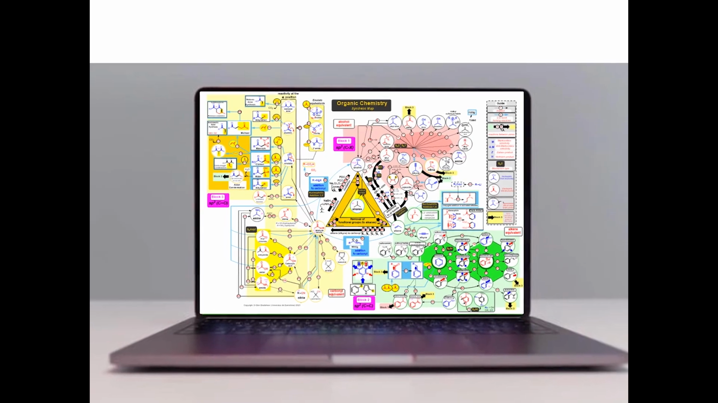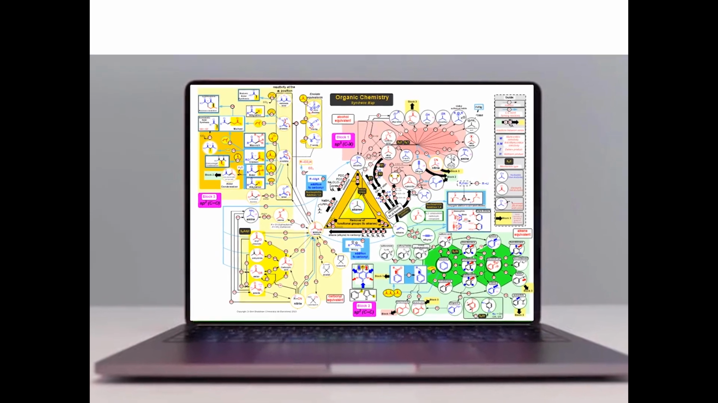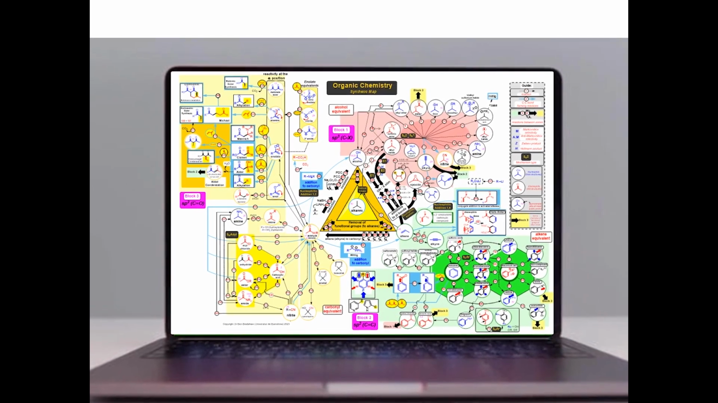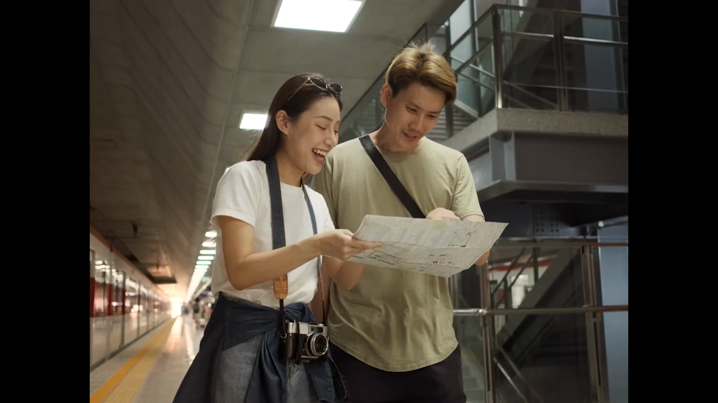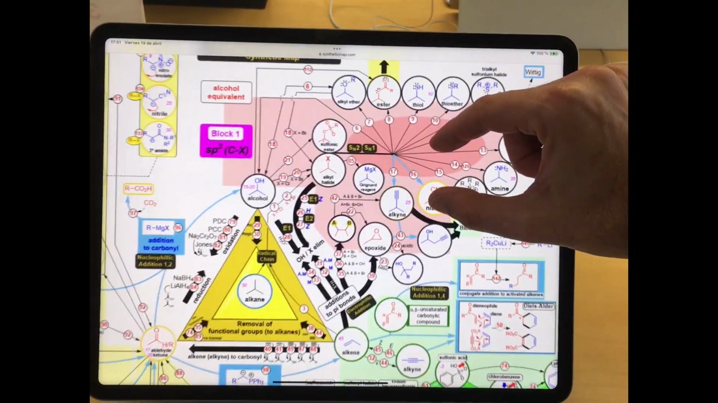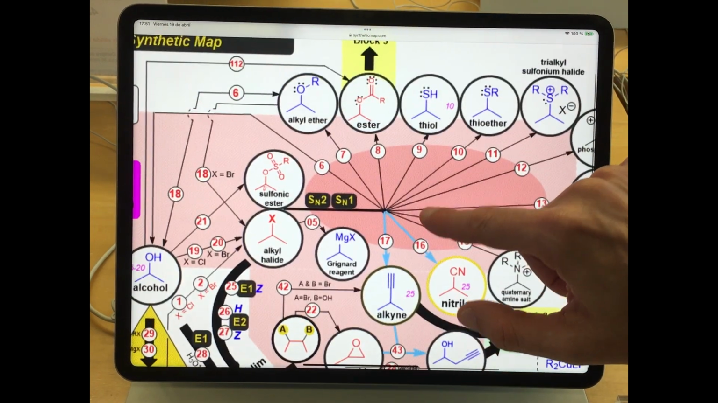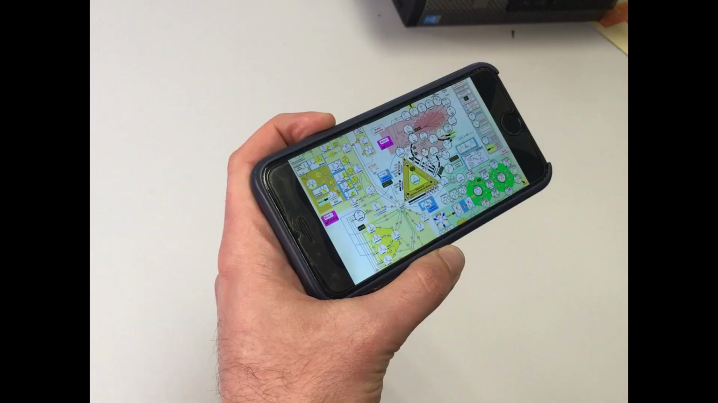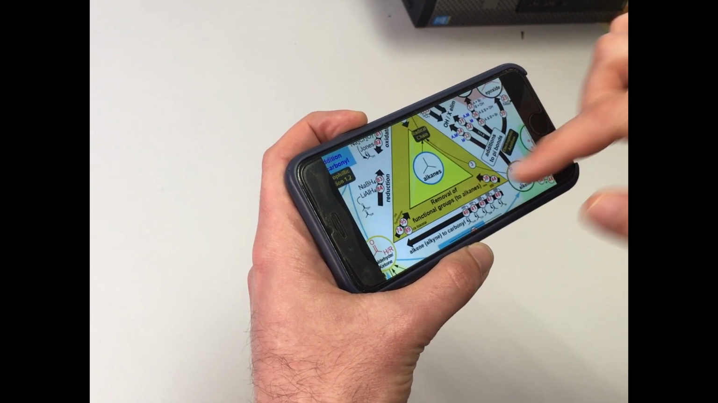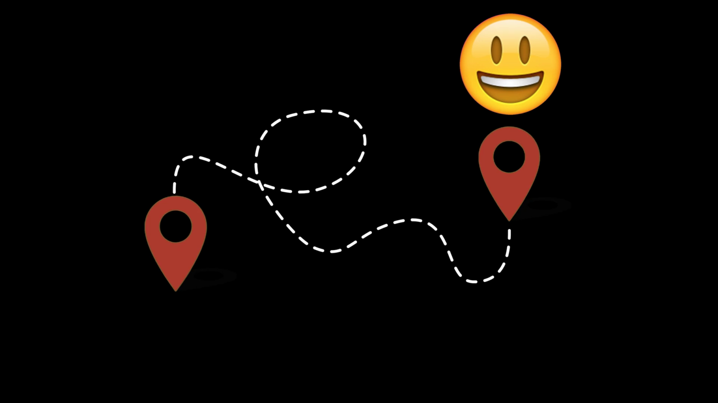This is where the synthetic map comes in. The synthetic map is a visual map of all the commonly encountered functional groups in organic chemistry. You can think of it as analogous to any other map that lays out all the major destinations, which in this case is all the different functional groups. It then shows you all the possible connections between them, making arriving at any destination a simple and straightforward process.